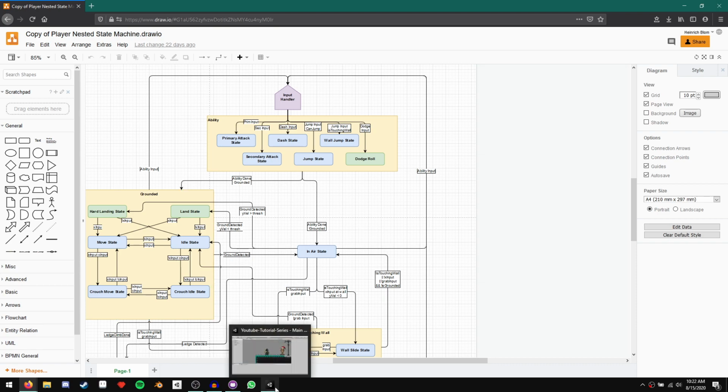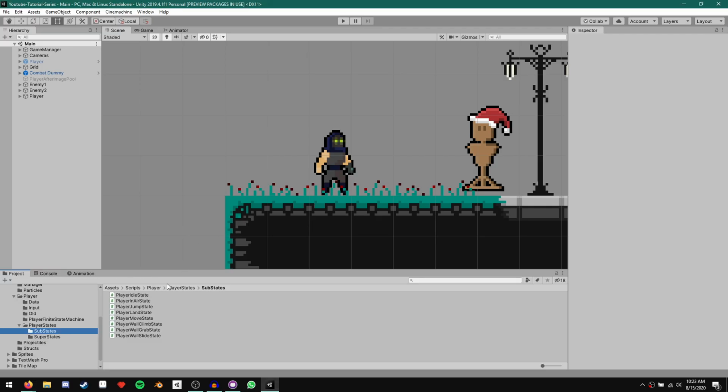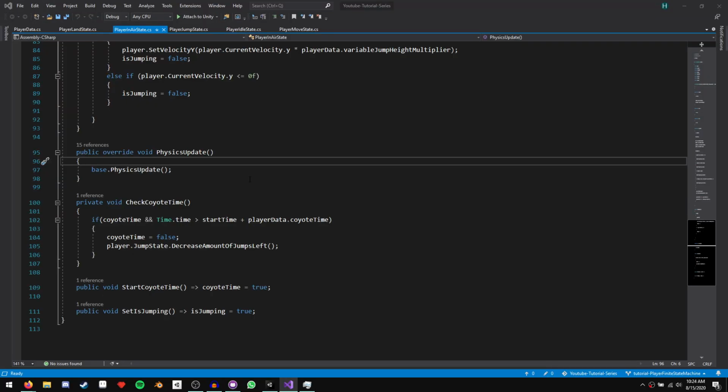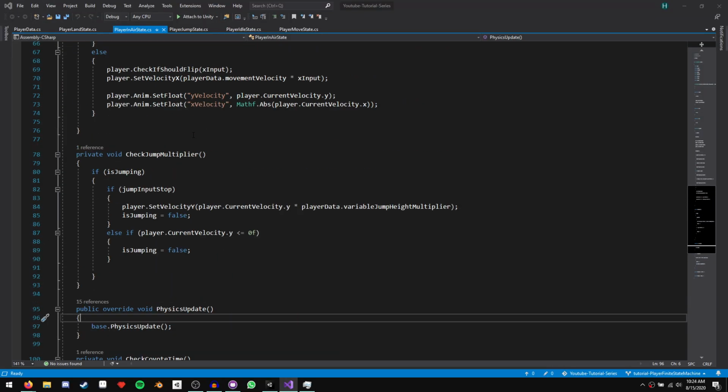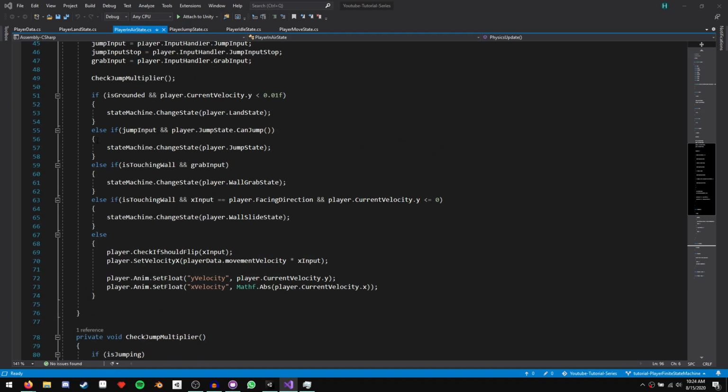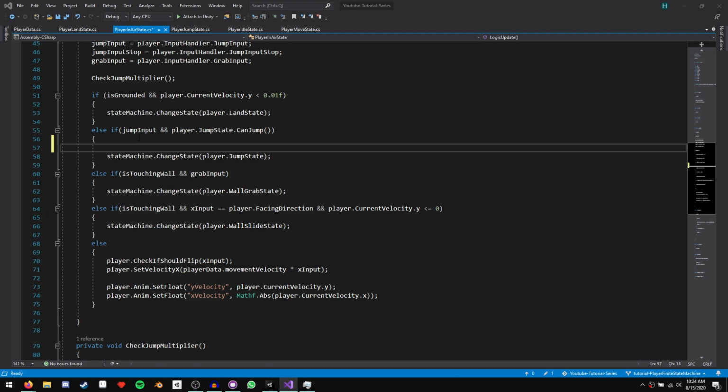episode. So if we go into Unity, in the part where we added just the normal jump, I forgot to do something in the player in air state. So let's go ahead and open that up. The thing that I forgot to do is to tell our input system that we use the jump input before we transition to our jump state. Over here we have else if jump input and player jump state.can jump. Right before we call change state, we just have to say player dot input handler dot use jump input. And as far as I can tell, that's all that we've forgotten so far.